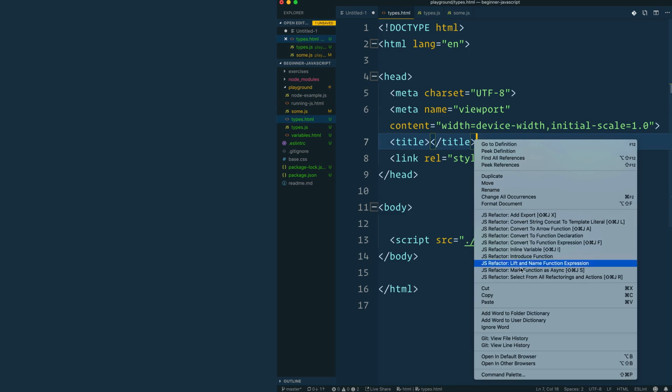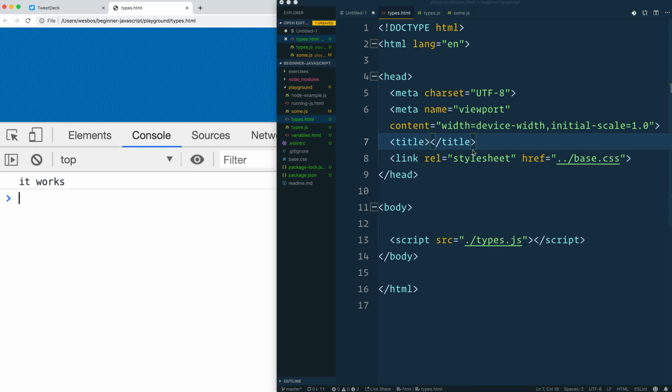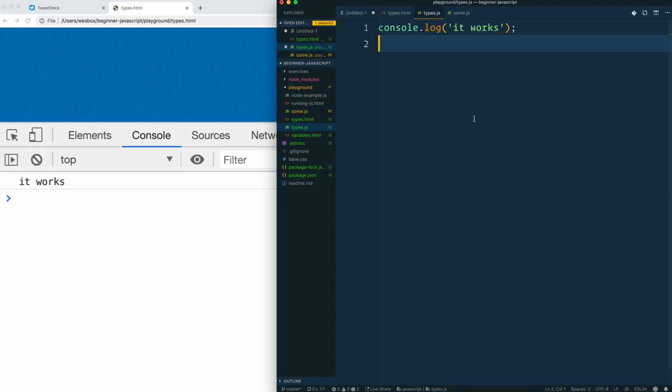It works. Open that up in your browser. Open up our thing. There we go. It works. Okay, so strings, what are they? They're used for holding text. There are 3 different ways to create strings in JavaScript. There's single quotes, double quotes, and backticks.